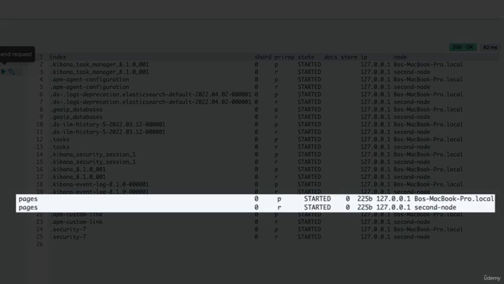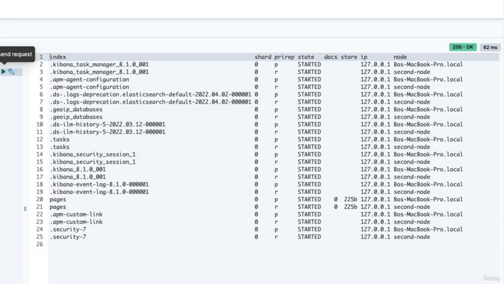Indeed, we can see that the replica shard has been assigned to our second node. We can also see that the system indices now have a replica shard each. That's because they were all configured with the auto expand replicas setting, meaning that a replica shard is added when an additional node is added to the cluster.